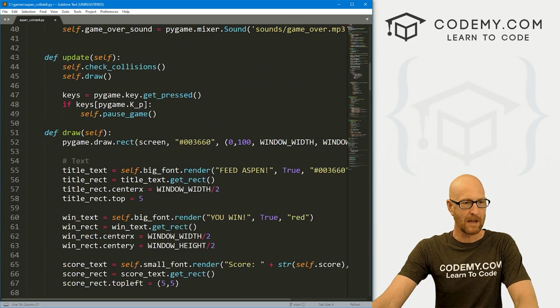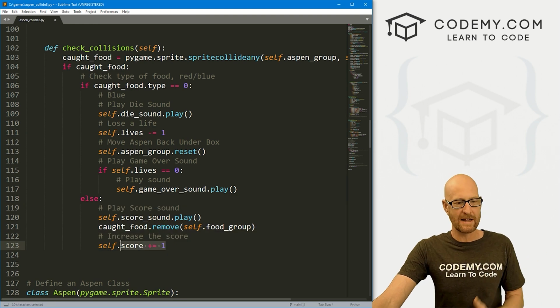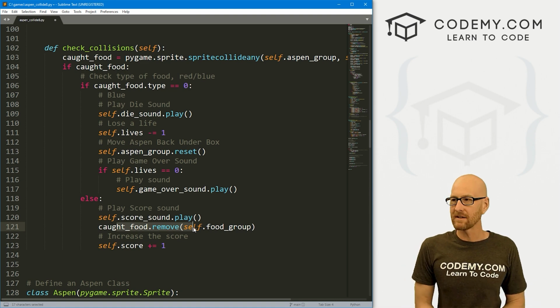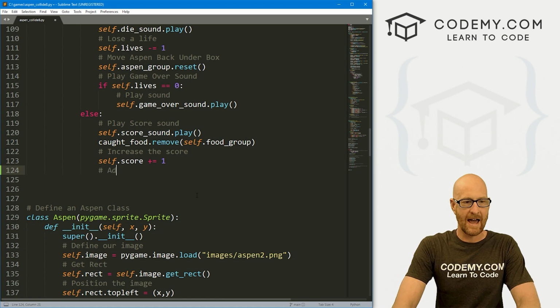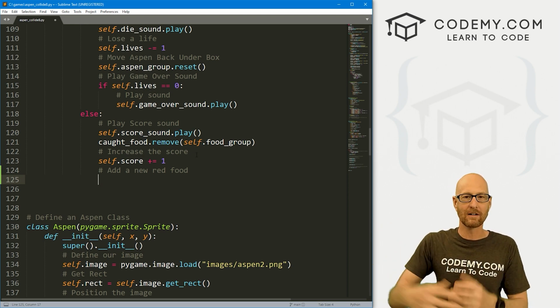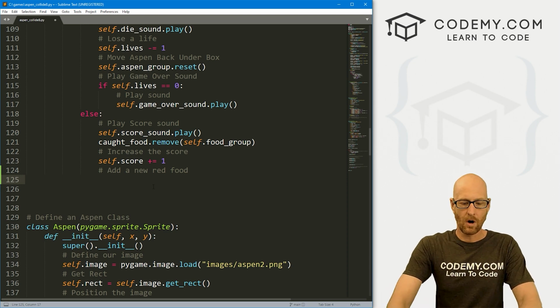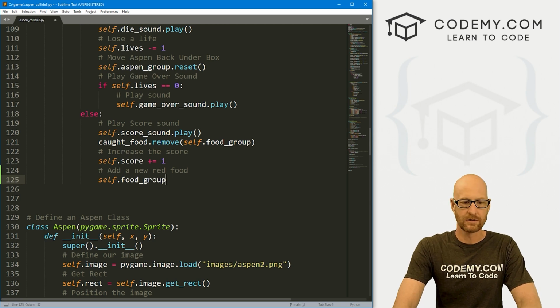Now, let's come up here to the check collisions. And right here is where when we get the red food, we increase our score by 1. We also remove that red food. Well, that's great, but we need to now do some more things. So, first, we need to add a new red food, right? So once we catch a food, we want a new red food to pop up somewhere. And we also want our blue food to disappear, one of the blue foods, but we'll do that in just a second. So all we need to do is go self.foodGroup. We need to add a new red food, so .add.